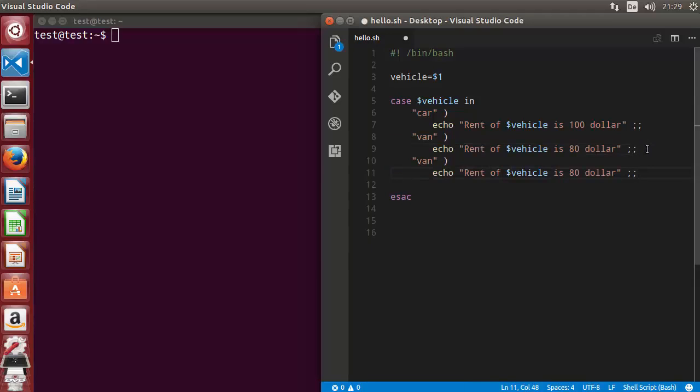Let me add one more pattern. For example, bicycle. The bicycle rent is, for example, $20, or let's say $5. And let's say the user inputs truck. The rent of the truck is $150, for example.